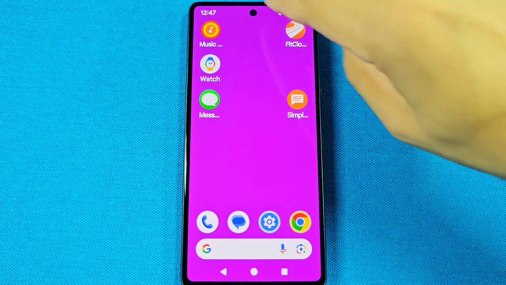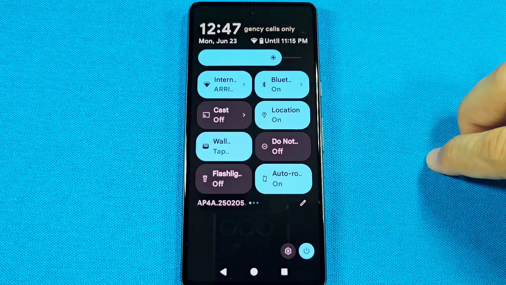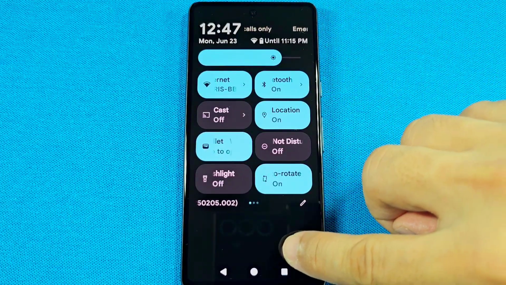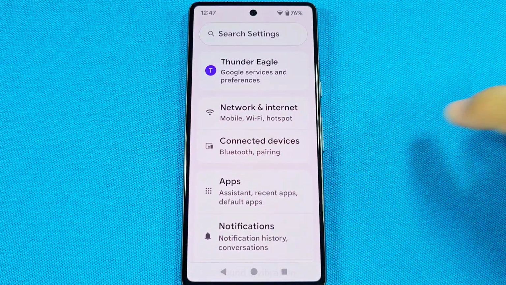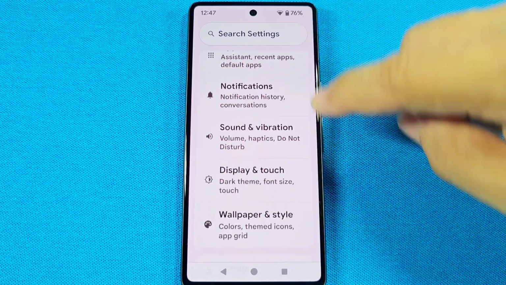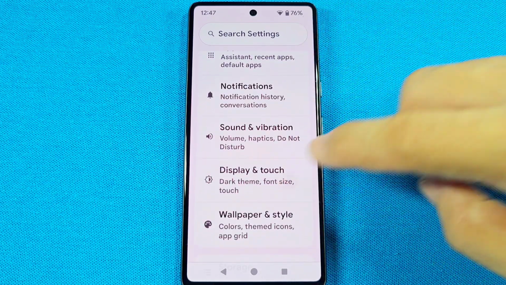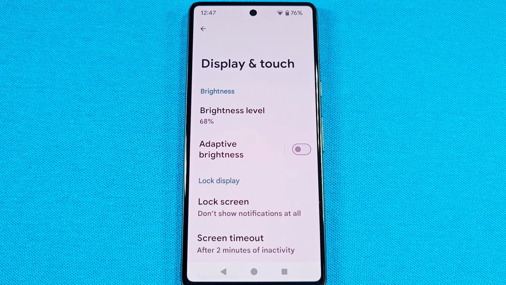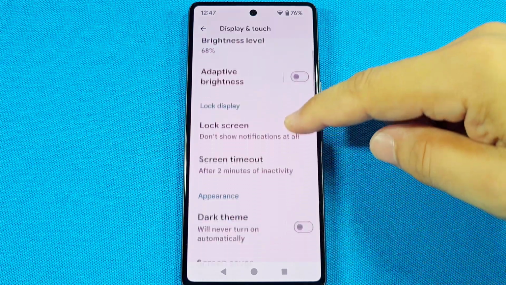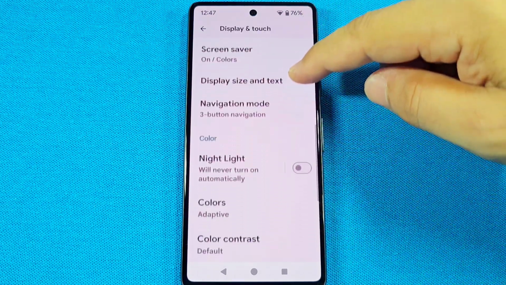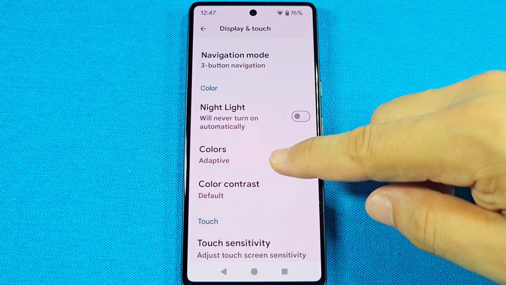With Android 15, go ahead and use the quick access, pull it down at least twice to get into the settings toggle right here. Once you reach in this section here, go down some more until you see display right there. And as you enter into the main display settings, you will go down and look for the color section, and you'll see colors right here.